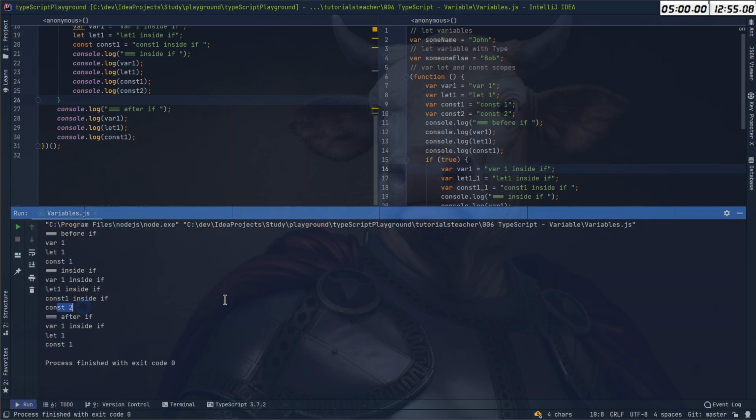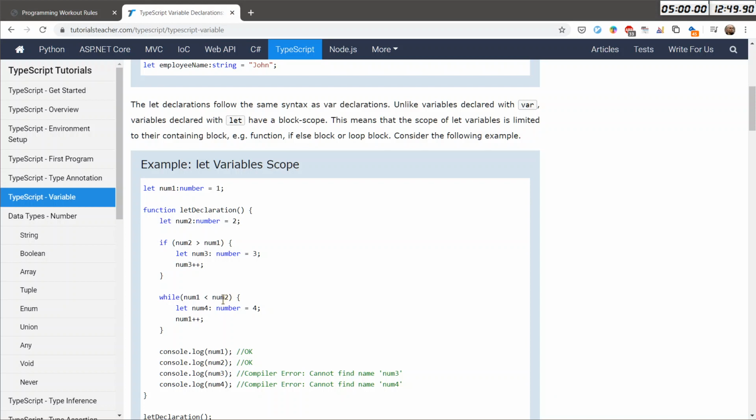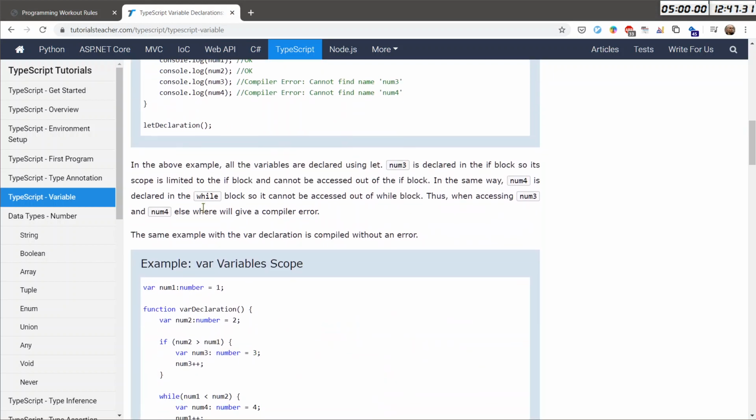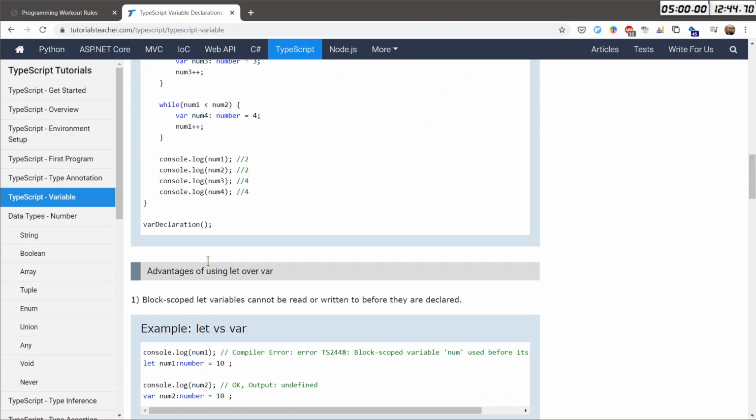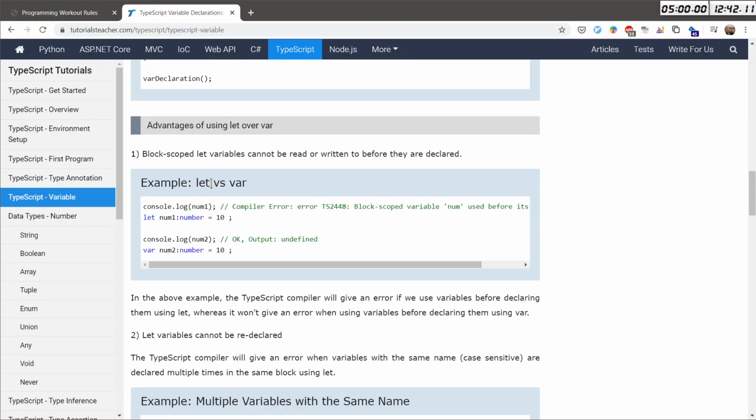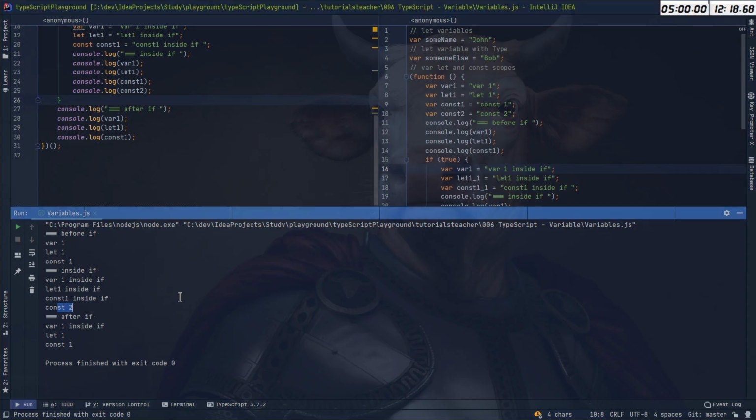You see? Great. Now what? I go to here. So this is the scope of the things. Var variable scope. Sure. Example, let versus var. Block scoped let variables cannot be read or written to before they are declared. Yeah, var can be. So this is okay and this is not. So we will demonstrate that as well.